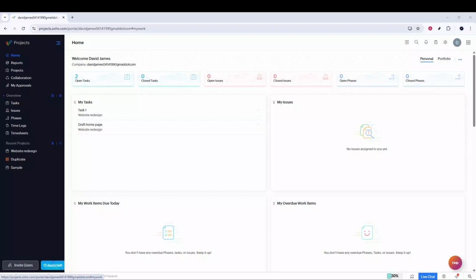In today's video, I'm going to teach you how to assign a user in Zoho Projects. By the end of this walkthrough, you'll know exactly how to add the right people to a specific project, set the correct roles, and make sure everyone has the access they need to start working right away.